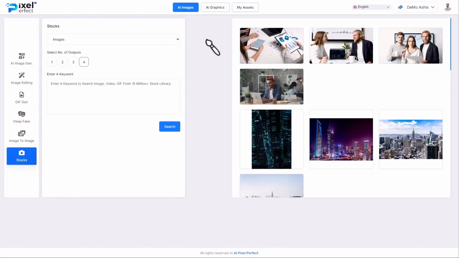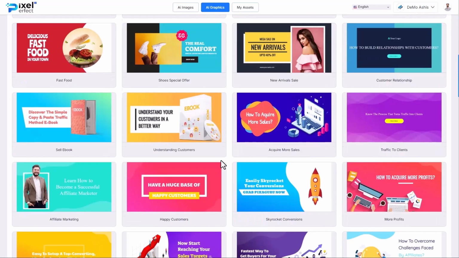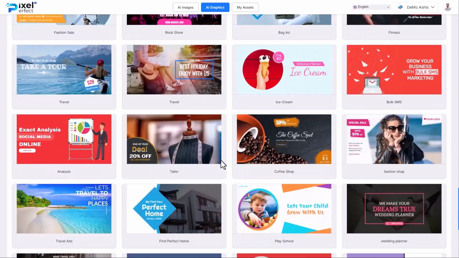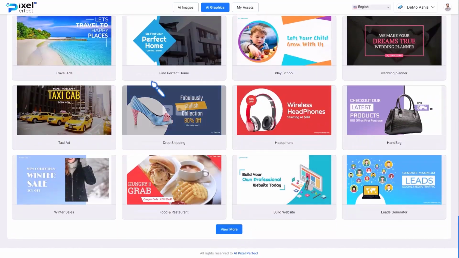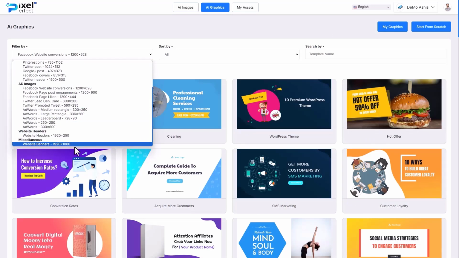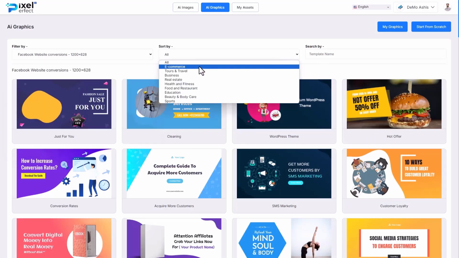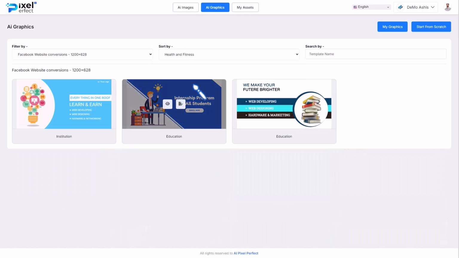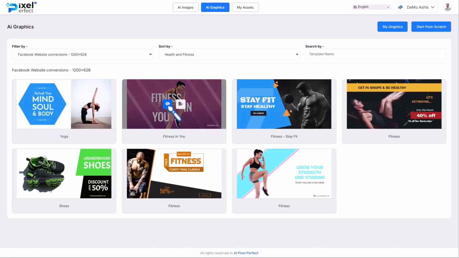Let's check out the AI graphics section. This drag-and-drop Canva-like graphic editor comes with over 3,000 pre-built templates tailored for any marketing need. Filter by size, choose the right size for your project. Sort by category, quickly find templates that suit your specific marketing goals. Search by name, locate the perfect template with ease. Preview any template, click on Edit, and unleash your creativity.